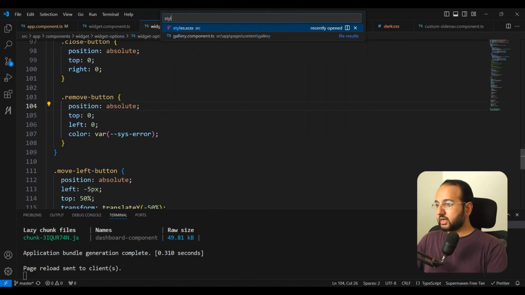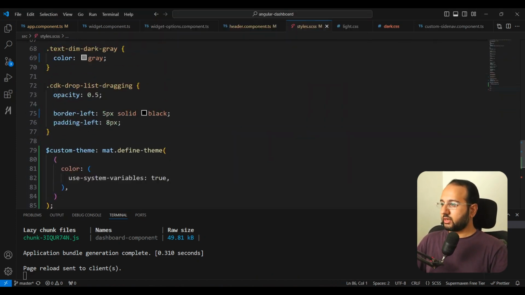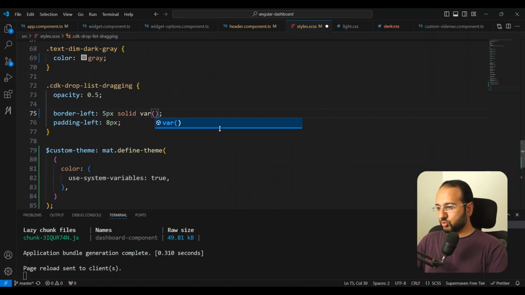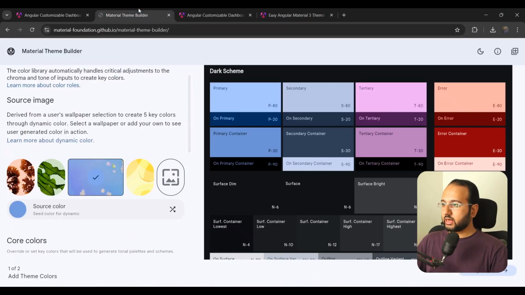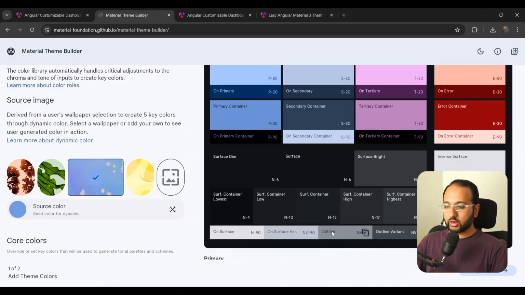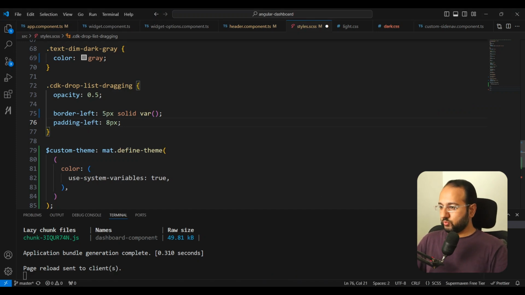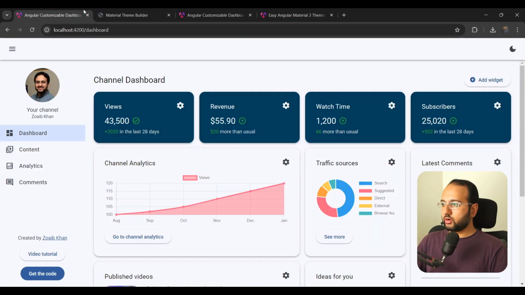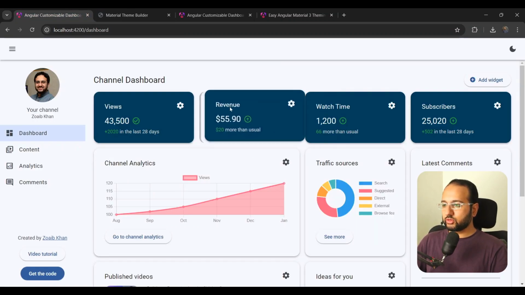This style is defined in our styles.sass. In the CDK drop list dragging here, you can see the border left has a black color. So let's switch this to a different color, which is sort of an outline color. And you can see in our material theme builder that we have an outline color here as well. So we can use this outline color, which is really nice for borders and such things. So we're going to switch this to sys outline. Let's save this. And now when you go to your Angular customer, you can see that in the light mode, this looks fine.